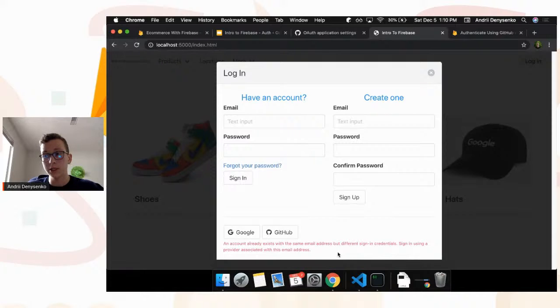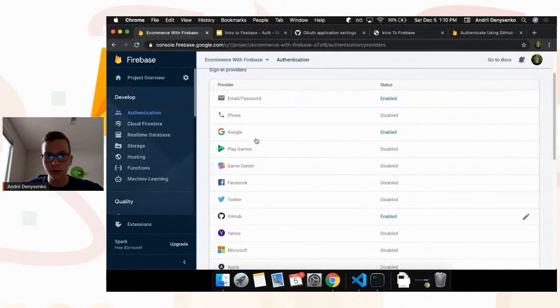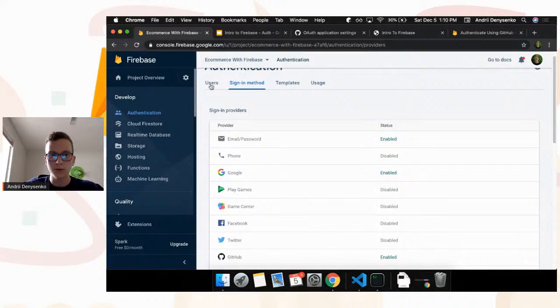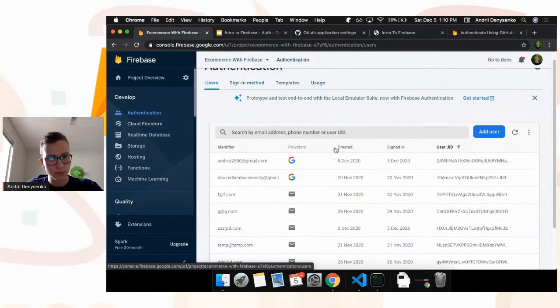And I'm going to show that GitHub sign-in actually works. This error does not prevent GitHub sign-in from working. It just means that if you used Google previously, you cannot use another provider because of the email conflict. So I'm going to go back to my console, navigate to the users tab. I'm going to delete my user.